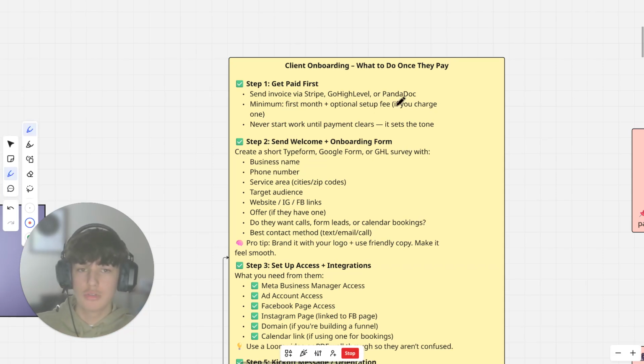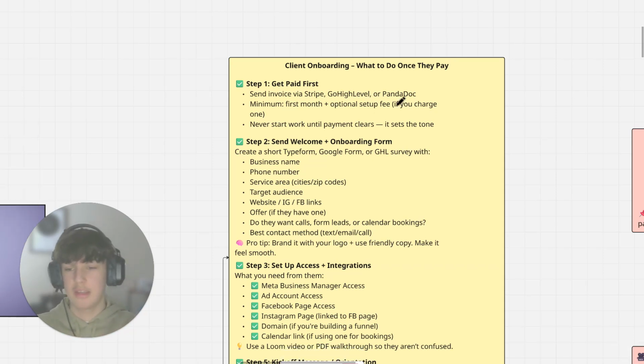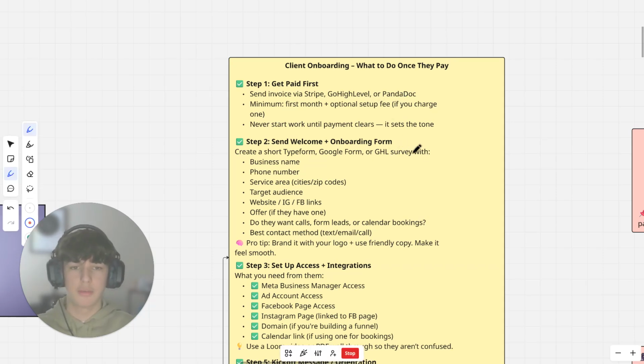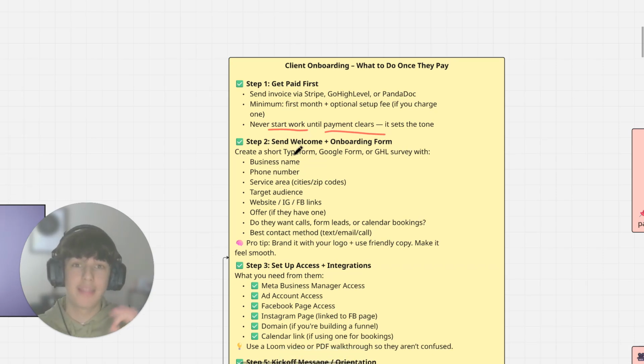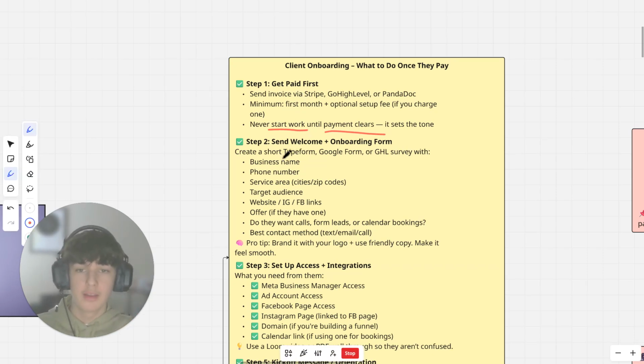So I usually have a setup fee. The setup fee isn't great. It's usually like $100. That takes care of enough to actually pay for the number, get the number set up and stuff like that. So it's pretty simple. Never start your work until the payment clears. Don't set up anything until you have the money in the bag. Very important.